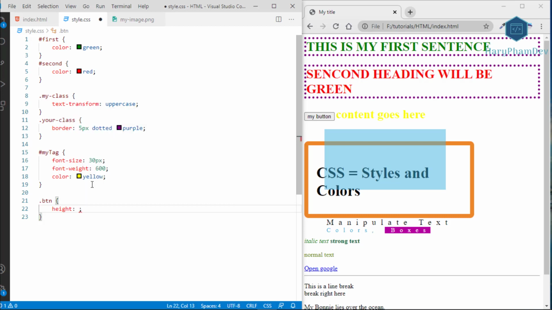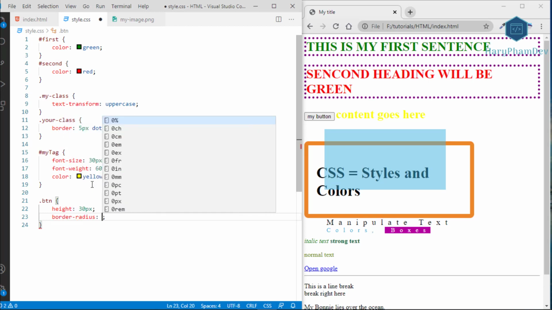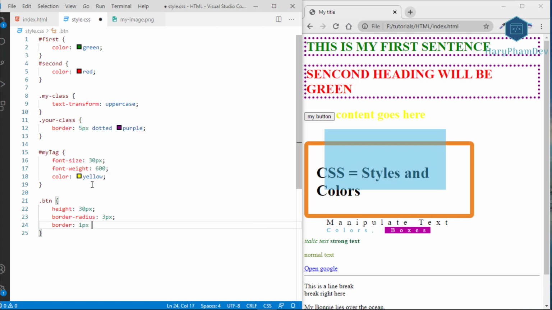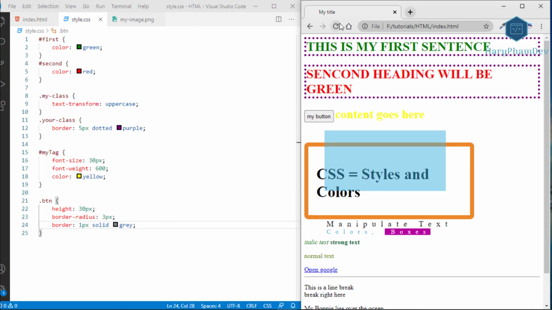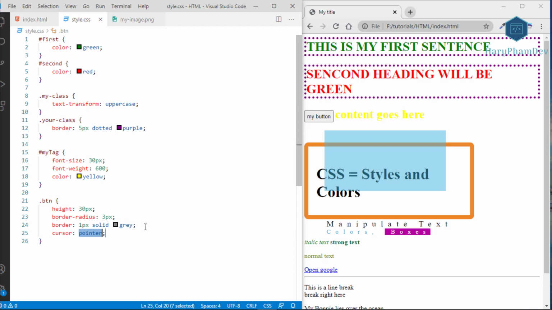Here, I will make the button a bit higher than before, with the height property. The border radius defines the radius of the element's corners. Use cursor pointer, so when we hover the mouse over the button, a hand click will appear, instead of the default arrow pointer.